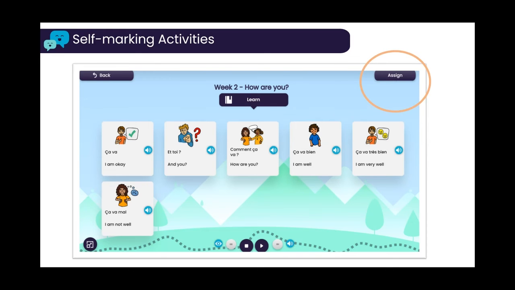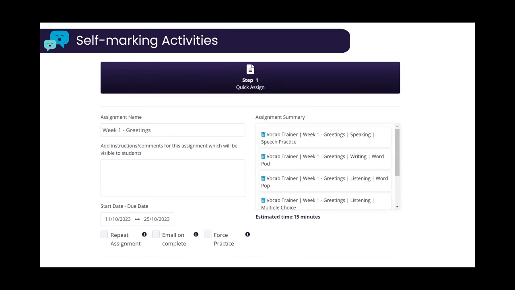As I mentioned before, you're able to assign any of the vocabulary and sentence building from the Learn screen. This will then take you to a quick assign section where you can choose any of the 6 activities to set as an assignment, and you can choose as many of them or as few as you like, which students are then able to practice through their assignment section.